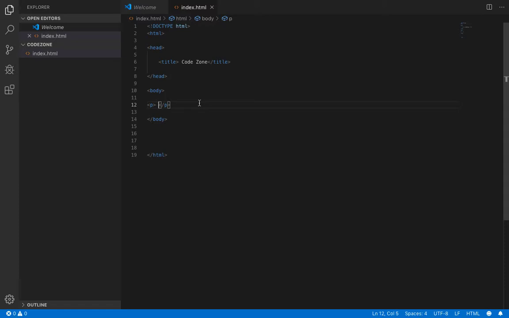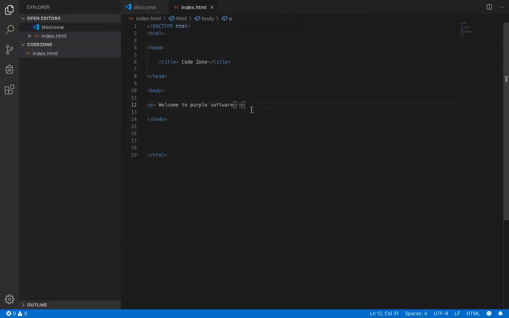Let's type, Welcome to Purple Software. Okay. Now if we preview this in our web browser, if we refresh our browser, we have the paragraph here. Right now, let me try and create another paragraph. You will see that it has left another 2 spaces.